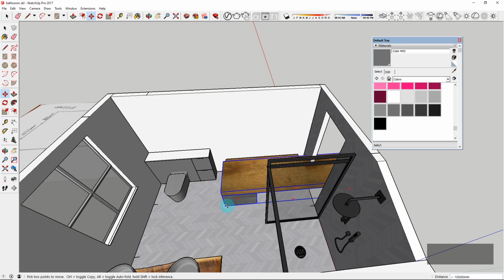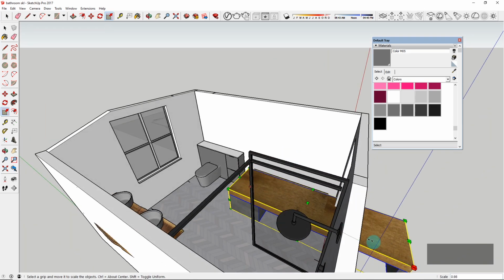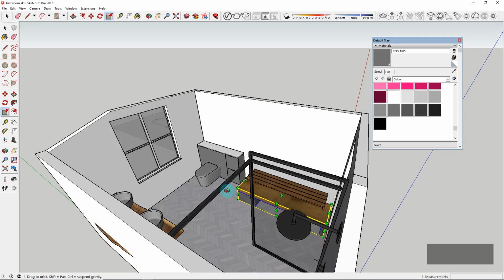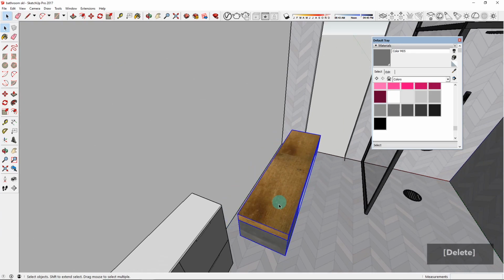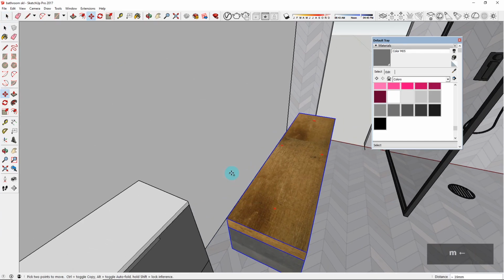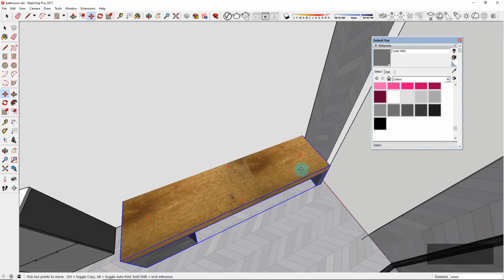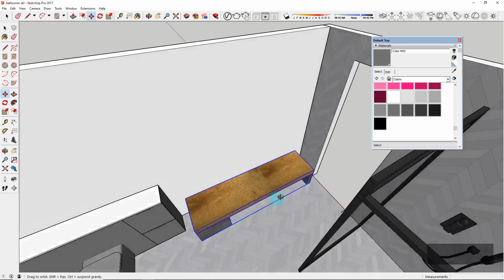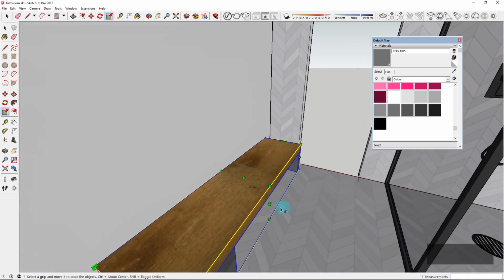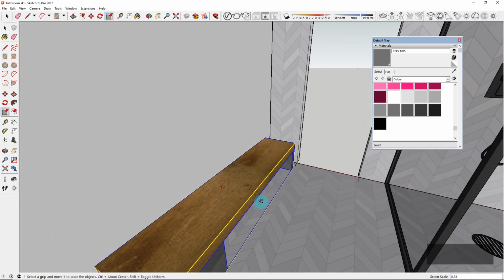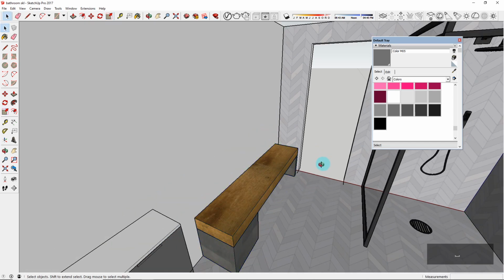Okay, so this is huge. We need to scale this down. Let's do that, like so. Now let's get rid of this bench for now and move this to our back wall. Okay, I do like this. Still a bit big, I think, so let's scale it down ever so slightly. Maybe make it a bit narrower, and maybe a little bit taller. Like that.